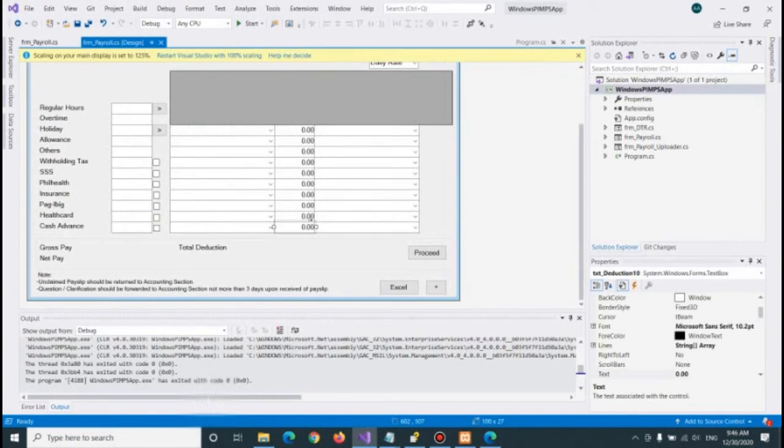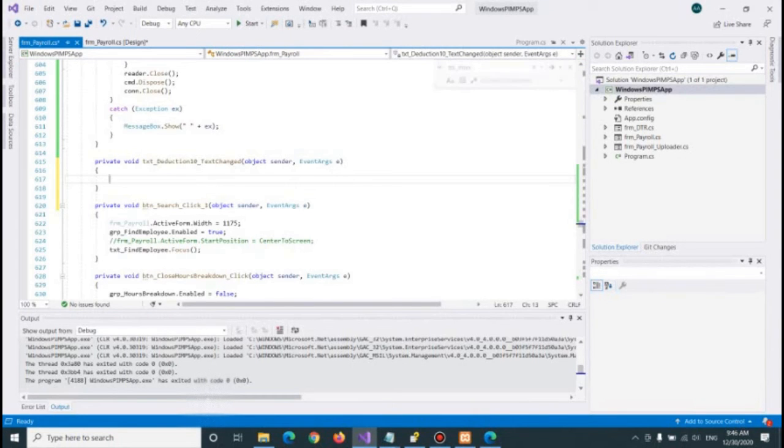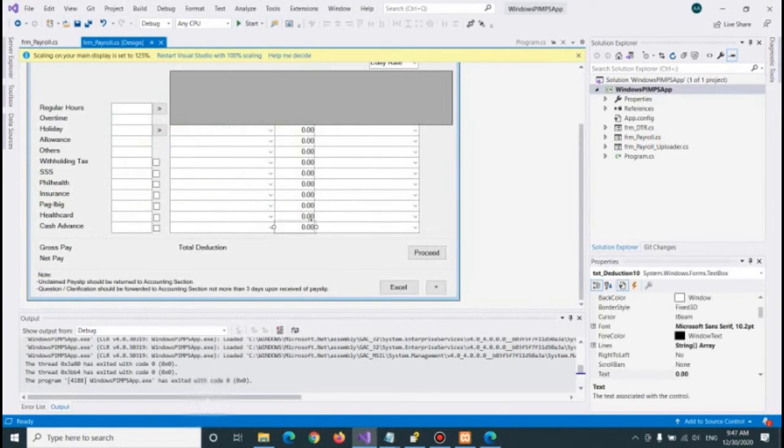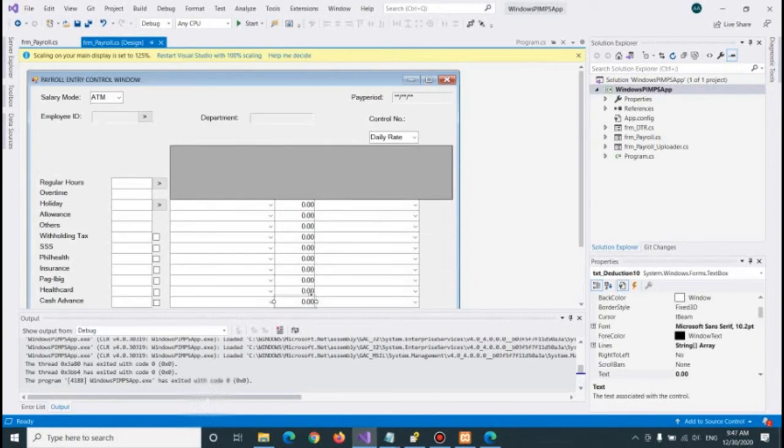Okay, now then this is the last one for pasting the final deduction. It's called deduction number 10. But of course, loans are also considered as deduction in the payslip. Okay. So I think we're done with the copy pasting and modification of those objects.